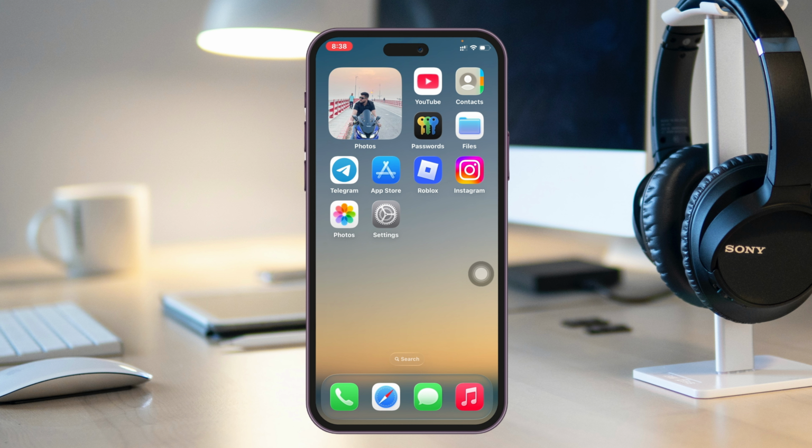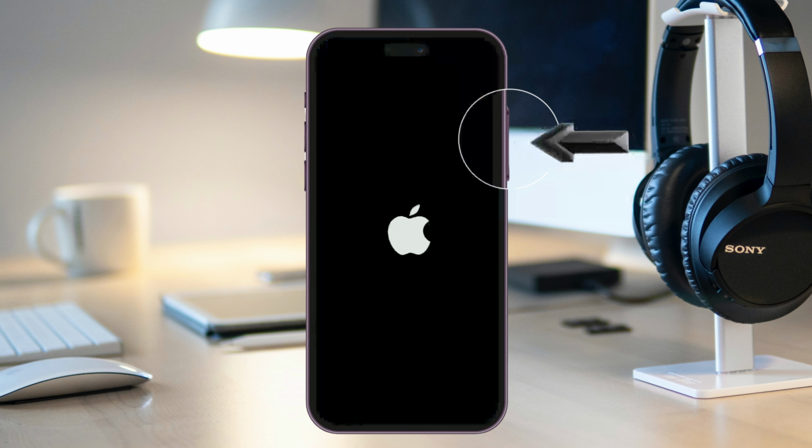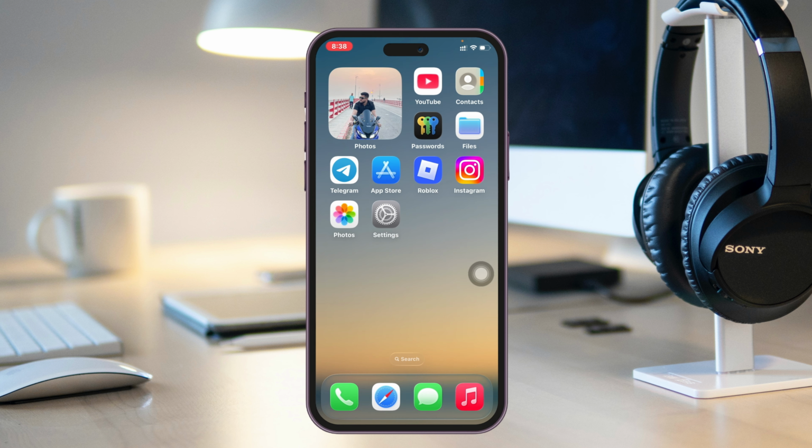Any problem that you might be experiencing after updating to iOS 26 is caused by software bugs. To fix this, you just need to force restart your iPhone. Press and release the volume up, press and release the volume down, and press and hold the power button until the Apple logo appears. Once you see the Apple logo, release the button and this will restart your iPhone.